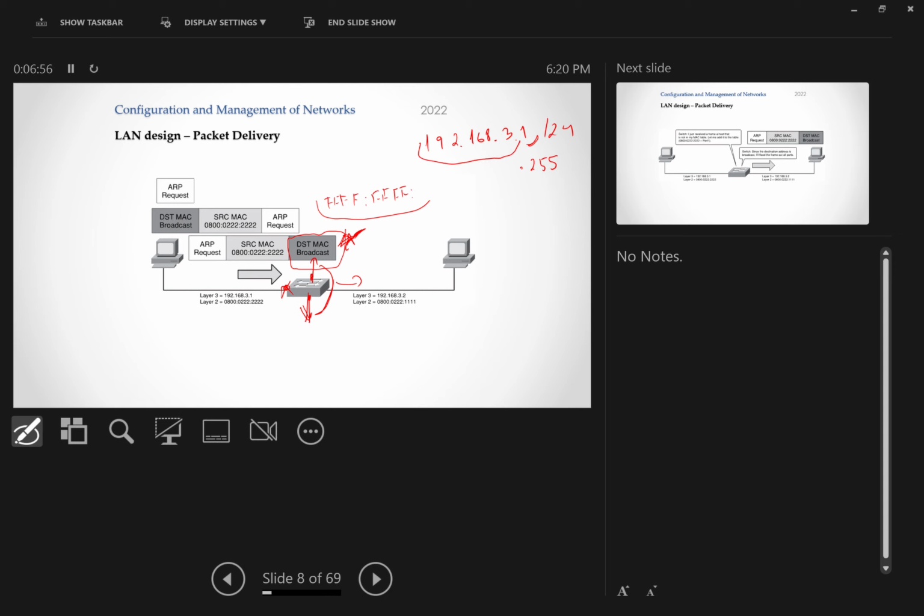Another thing that already happens here is that this switch, imagine that this is port 1. Okay, if this is port 1, this switch already learns that this source MAC is reachable via this port. Okay, so this mapping is done.